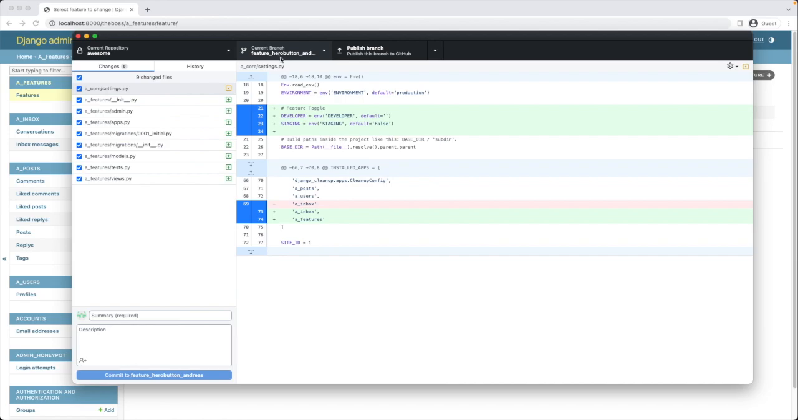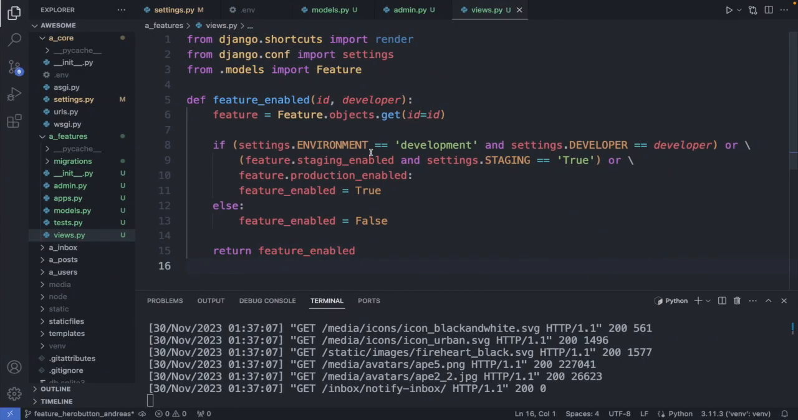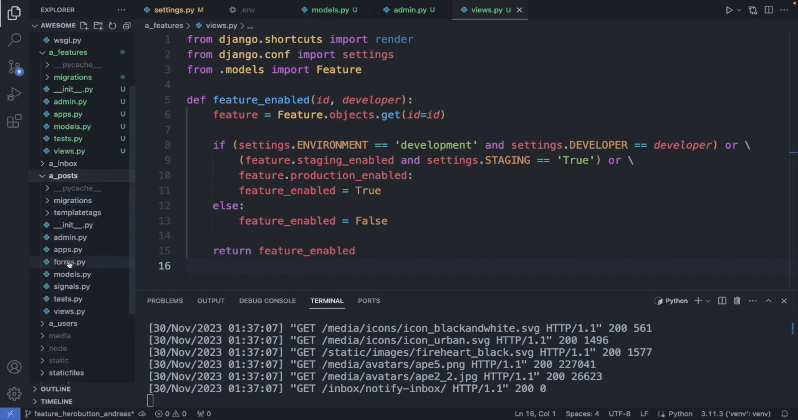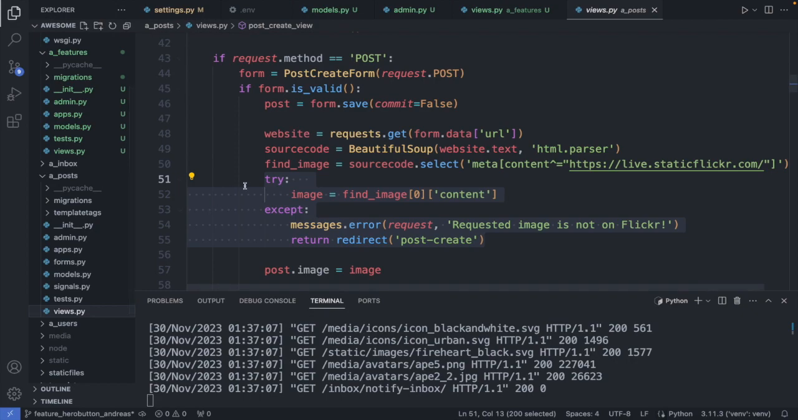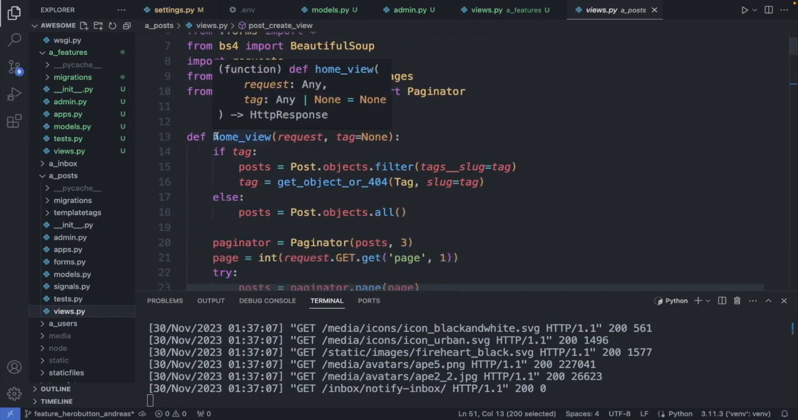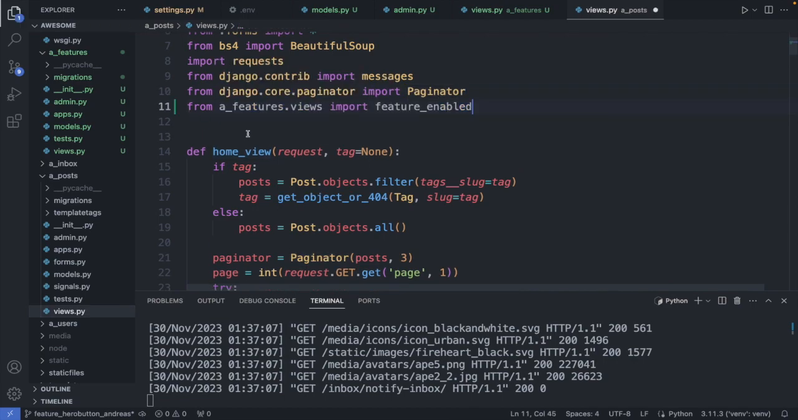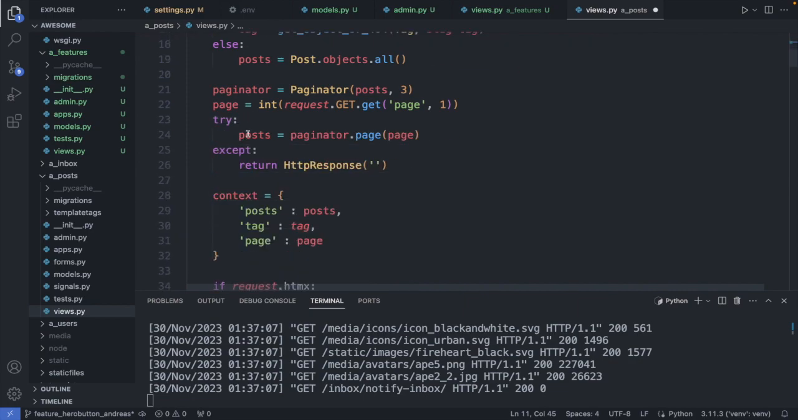Okay, as we can see here, we are now in this feature branch, and we can add now the code for our feature. So let's go now to our home view and add the functionality of the hero button toggle, and then add the code of the new button to our template. So I'm going to my posts folder, and here to views.py. And here on top I have my home view. So here I would like to implement my feature toggle. So first let's import our toggle function we just created. So from a_features.views import feature_enabled.